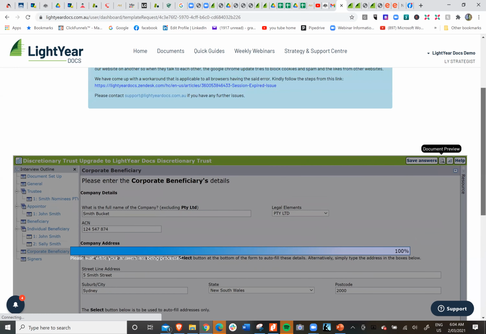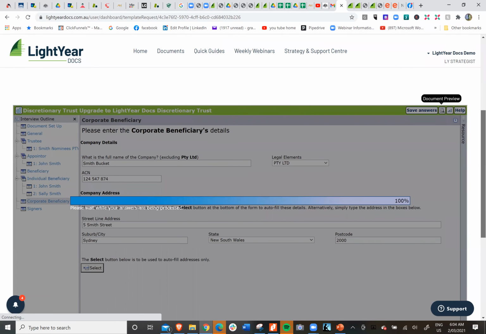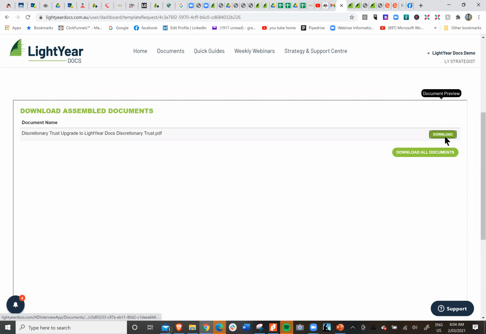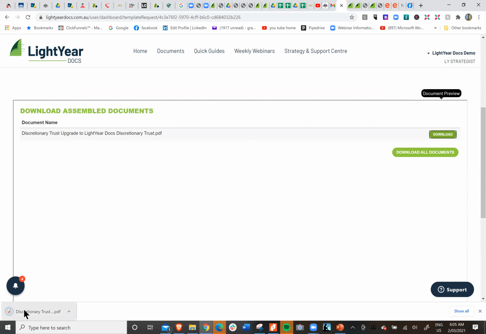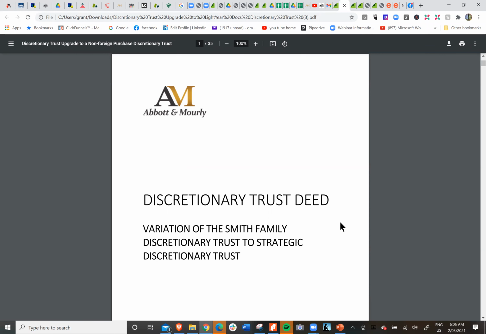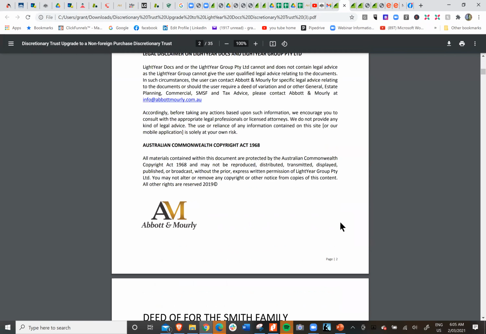So let's just go down and we'll open this up. And that's just generating for us. And then we're basically up and running there. So it's a fairly simple document for us to utilize. And here we go. Unfortunately, my internet's a bit slow. So let's have a look at the discretionary trustee. Abbott Mourly, discretionary trustee, variation of the Smith Family Discretionary Trust.